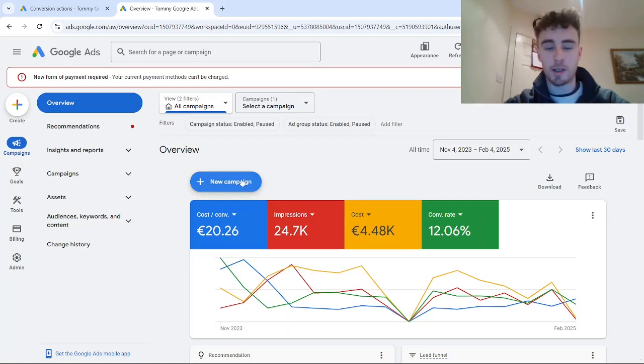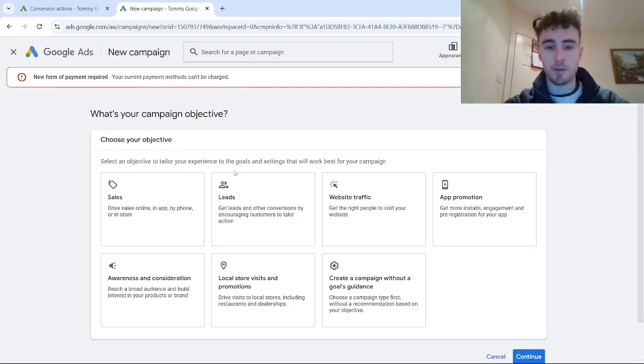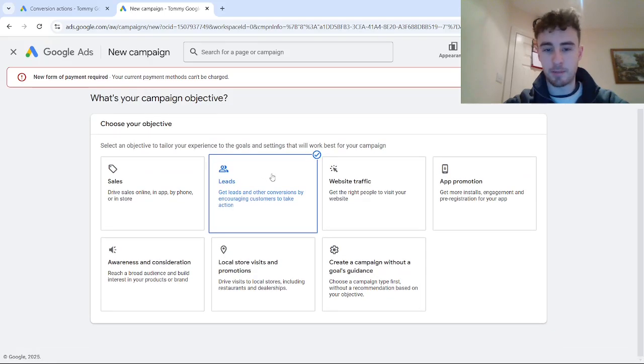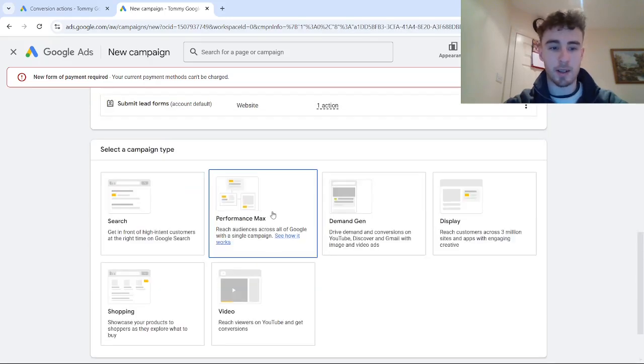Just to show you what the initial setup of this campaign would look like, we're just going to go to new campaign once you're in the overview section of your Google Ads account and just press new campaign. And here now, if you're running a campaign for roofing, we're always going to be looking for leads at the beginning. And when you come down here to use these conversion goals, you can keep this as is because you're going to be setting up your own conversion tracking.